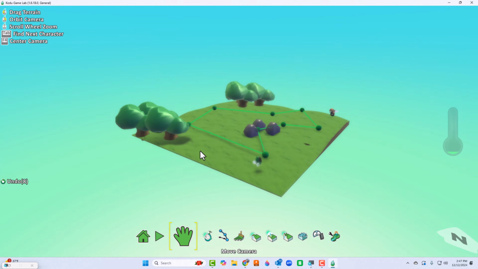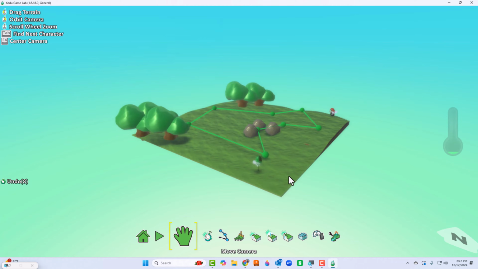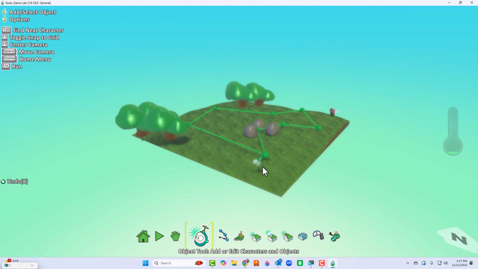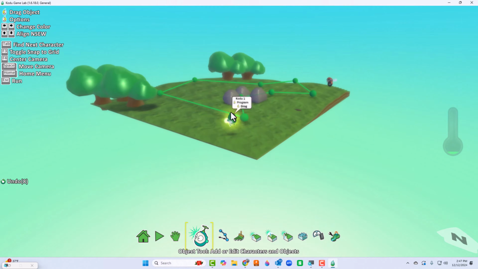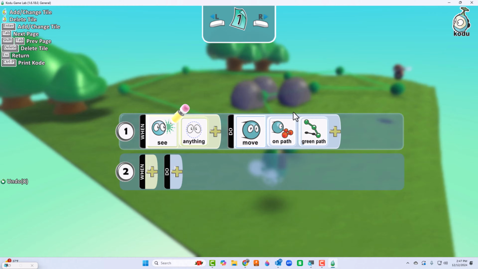Right now, let's make a little more action in this game. So let's add some scoring. I need to figure out how I want to do that scoring. So what I think I'm going to do is have the Kodu drop some stars. All right, so let's do that. Make sure you're in object mode. Let's right click on the Kodu and say program.